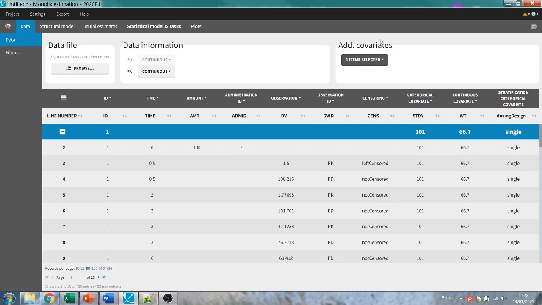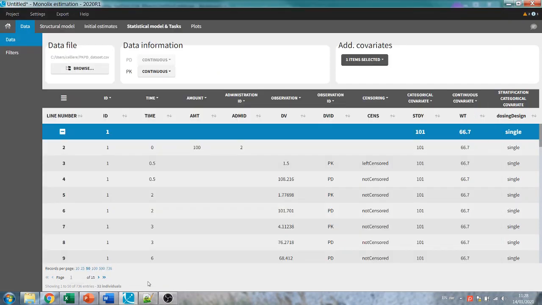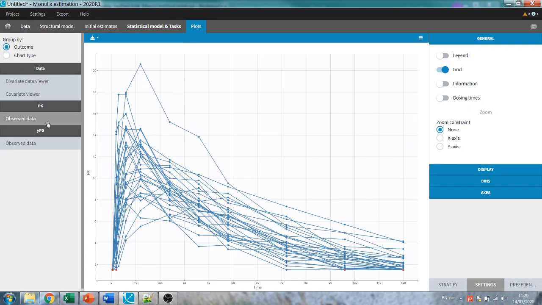There is no new dataset file created. The only thing we do is save the rules in the .mlxtran file. I have an example here, and then we reapply these rules when reloading the Monolix project. The filtered dataset is displayed in the Data tab, and we can also check in the Observed Data plot that I now have only the data for Study 101.